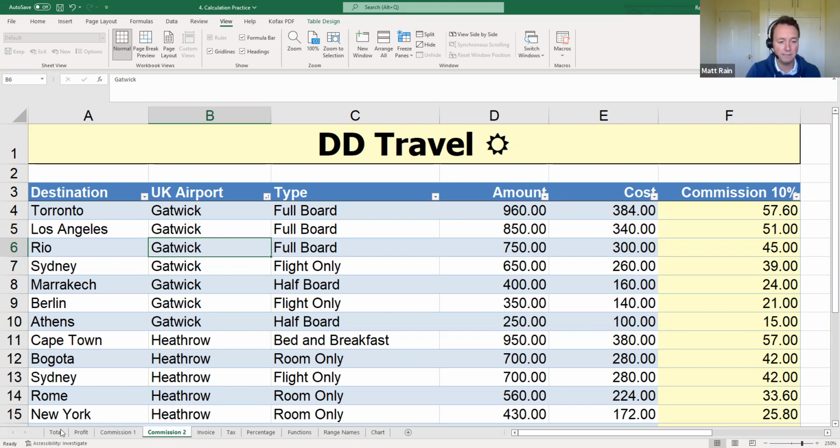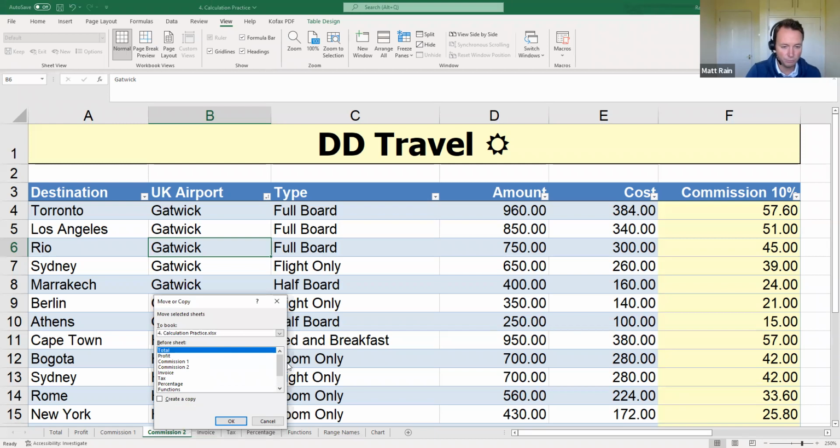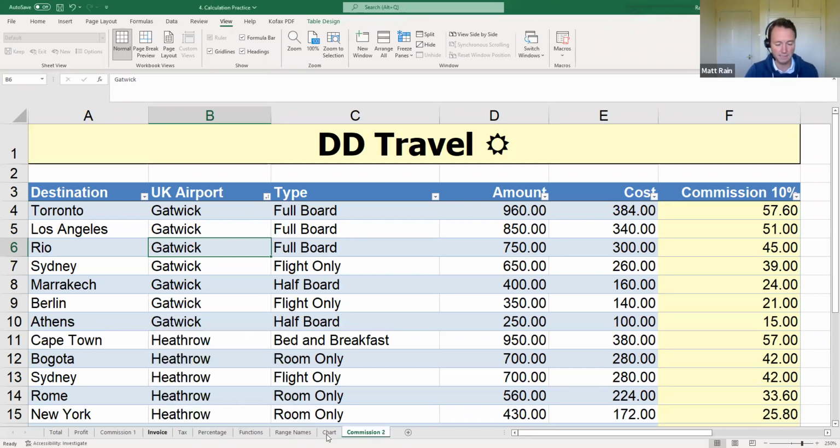So really simply at the bottom here on your tabs that we've got here, if you right click on any one of those, I'm in Commission 2, I'll do that now. All you need to do is move or copy, select that. Now you may know that you could move it in the workbook itself or create a copy. So I could decide to move Commission 2 to the end of this workbook, and that would put it at the end here.